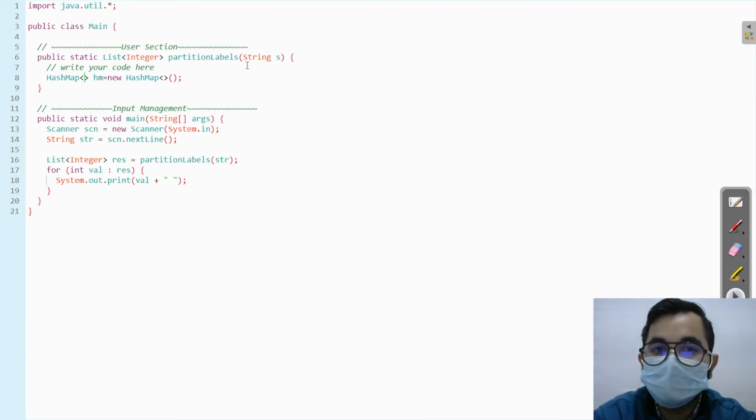What should be the key here? The key should be the character of the string. So the character should be present. And we need to store its maximum impact, or simply the index till which that character can exist. Okay, so that's it.